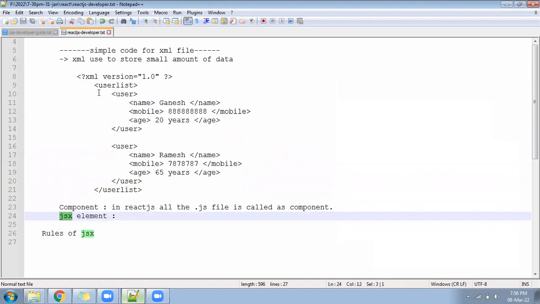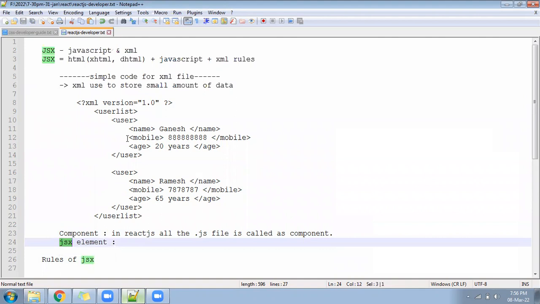So at first line, when we have written the JSX, in that JSX, what we have written? JSX equals HTML plus JavaScript plus what? Rule of the XML. So in HTML, what you will find? In HTML, you will find the normal HTML tags, right? So at this place, I am going to write JSX element.